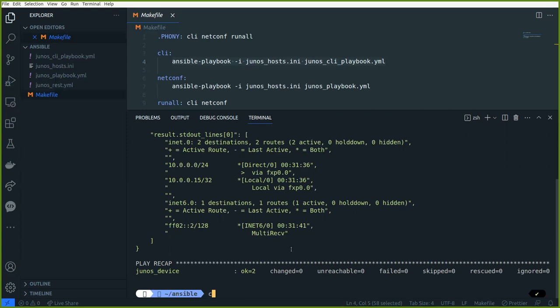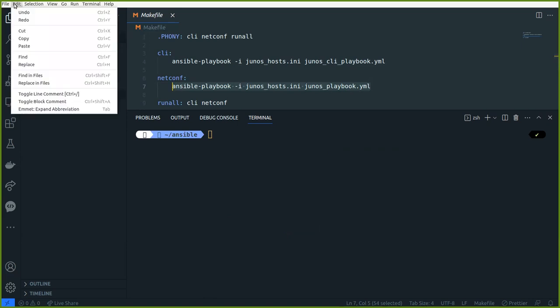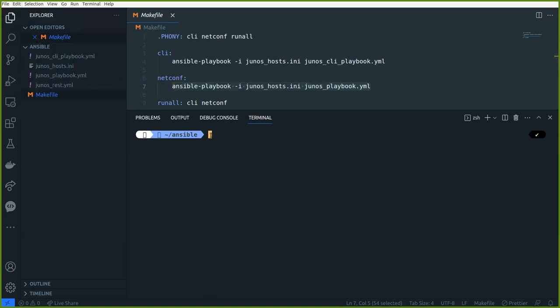I want to run the other playbook. We can have a look at that as well. So we'll just run that one up. And this one, guys, is for NetConf. What we just saw was for CLI. Now this is through the net using the NetConf transport protocol. So we've got the same inventory file, but we've got a different playbook. Okay, so let's just run that.